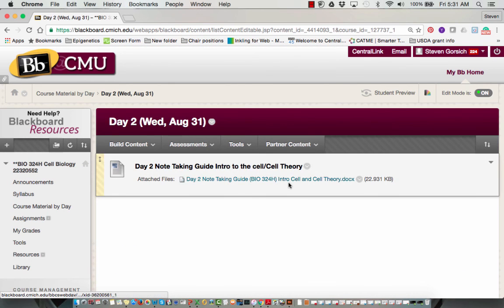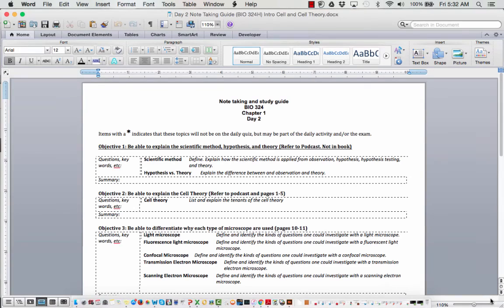I'm going to pull up the note-taking guide for day 2. So as you see here, this is a typical note-taking guide. There's a few ways you can approach this. You can either print this off and then handwrite the answers here, or you may write it on a separate piece of paper, or you may just type right onto the note-taking guide. So for instance here, scientific method, I wouldn't change this part of it at all, but in this column here, I would answer this question and place it right here. Explain how the scientific method is applied from observation, hypothesis, testing, and theory. So under this section here, you would just type in your answer.